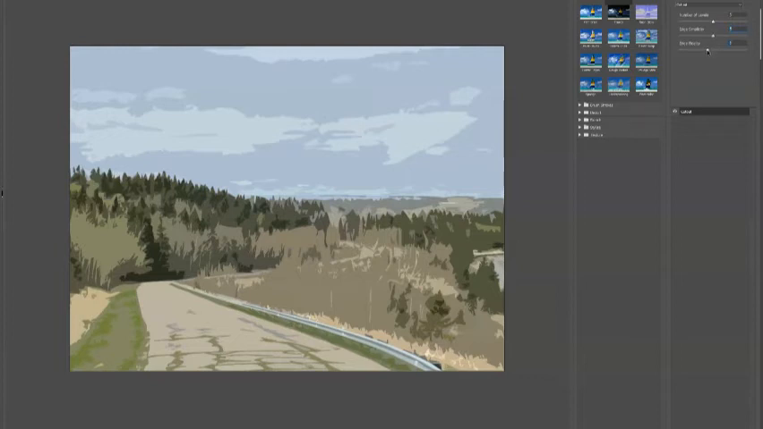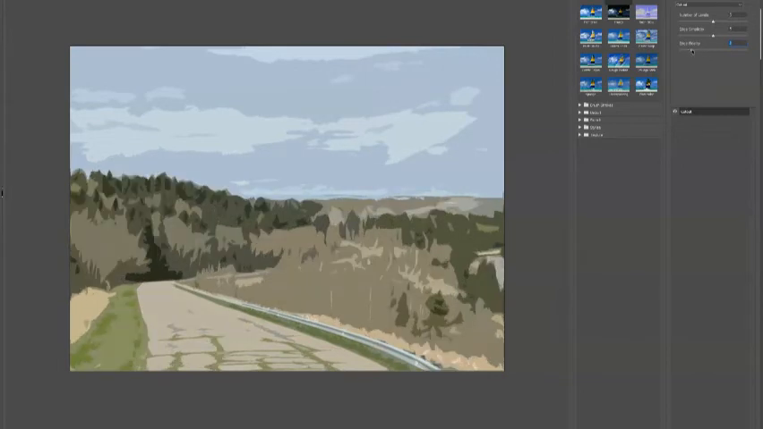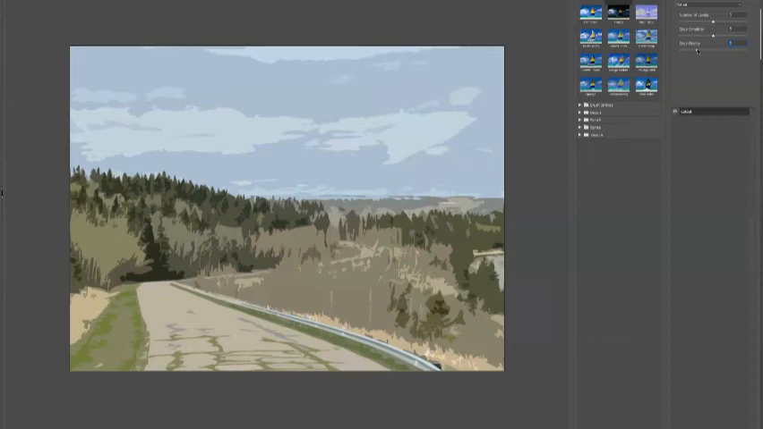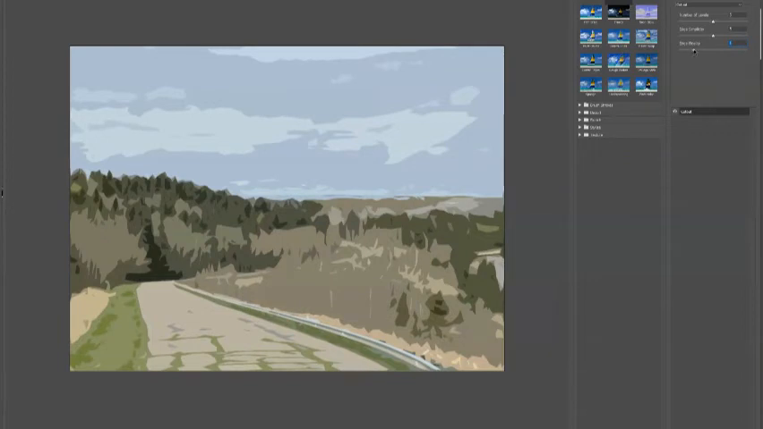And then edge fidelity is another setting that you can play with in order to modify the level of abstraction. Keep in mind that you'll be adding your own sort of natural abstraction when you start adding color and developing these shapes. I really like that number 1, actually.